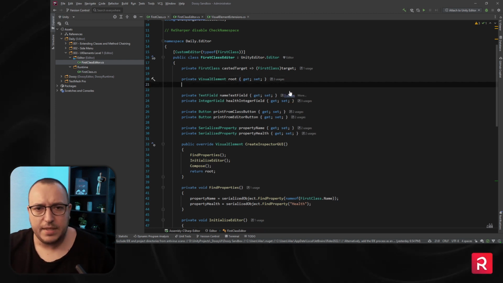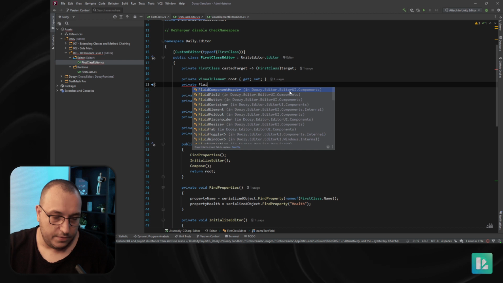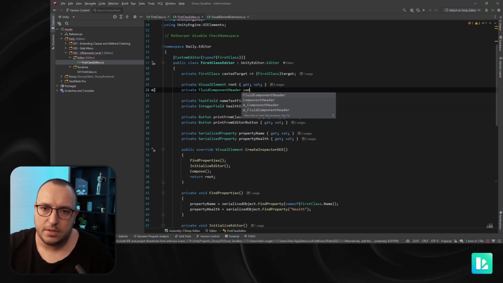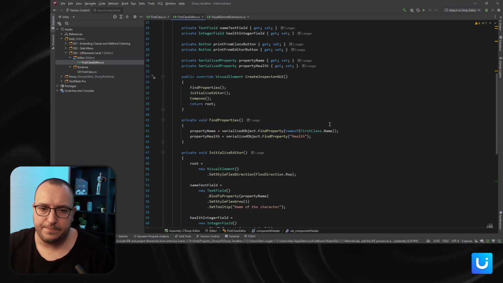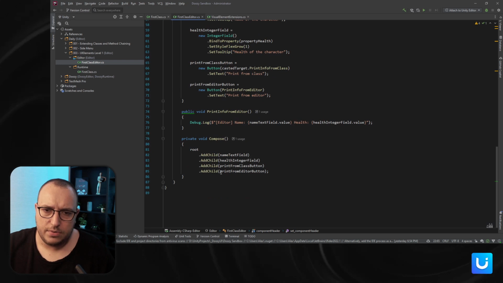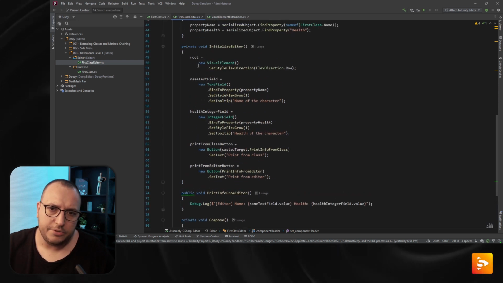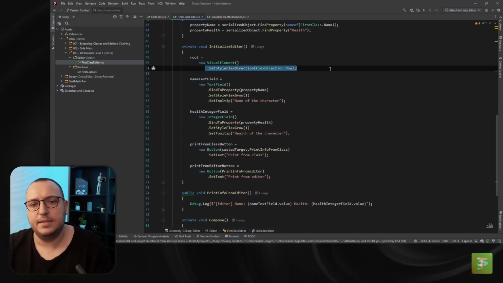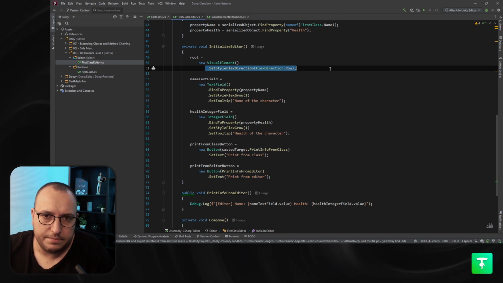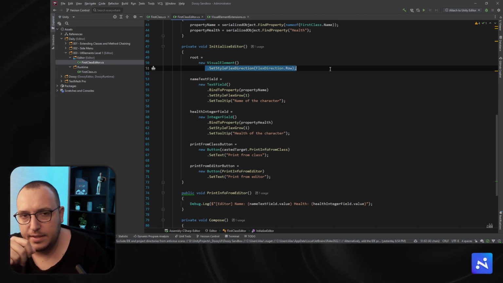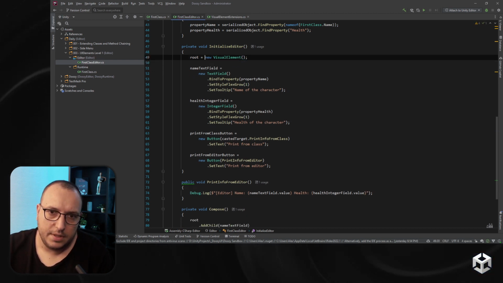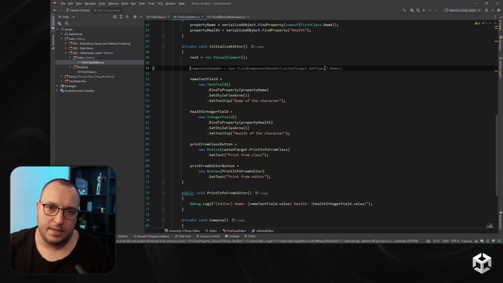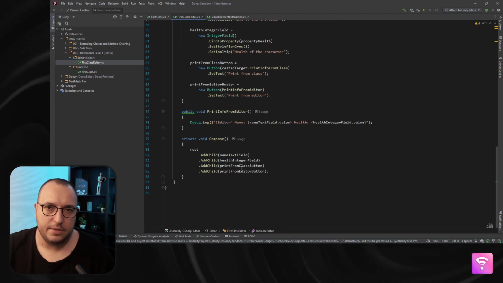Anyway, let's say private fluid component header, get and set, right? It's usually bad to change anything on the root. So I'm not going to do that. And I'm going to put these under a row.